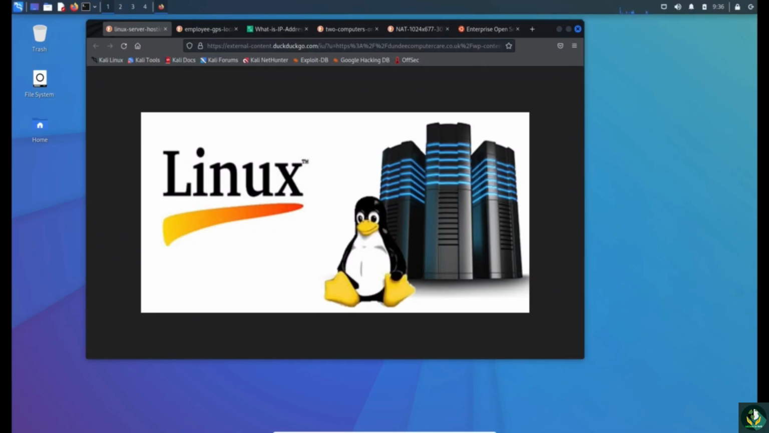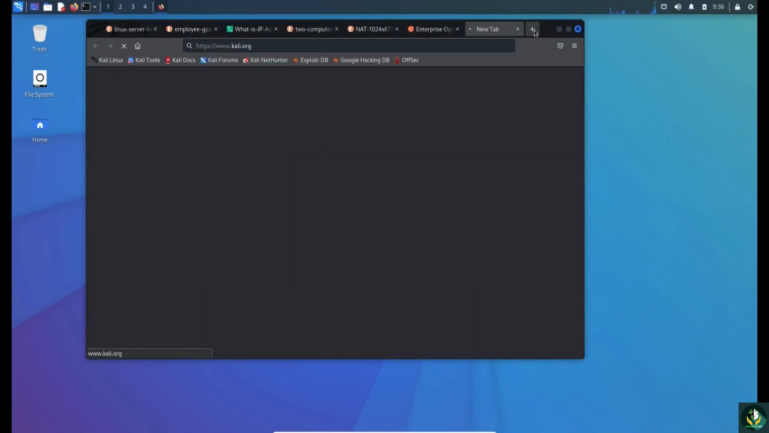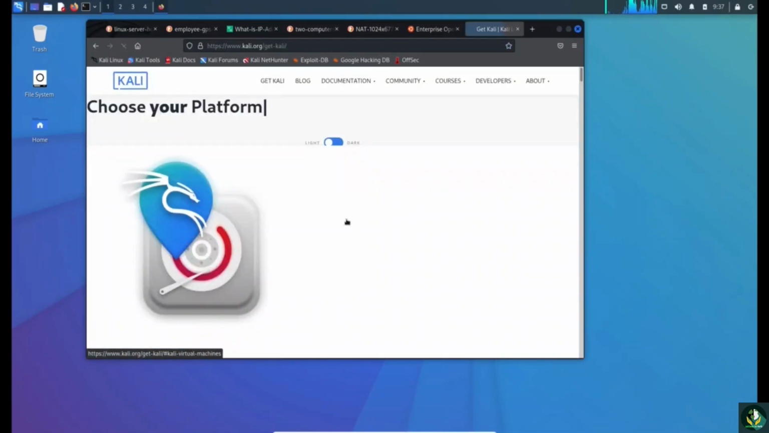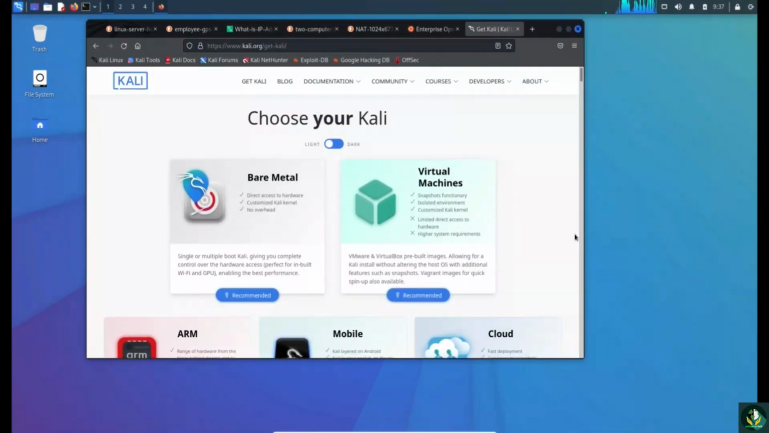We'll use a Linux-based system for hacking as well, called Kali Linux. If you go to kali.org, you can download that system, which is specifically designed for hacking. You'll see Kali Linux is a Linux distribution for hacking, security research, forensics, and so on. You can download different versions of it depending on your needs.